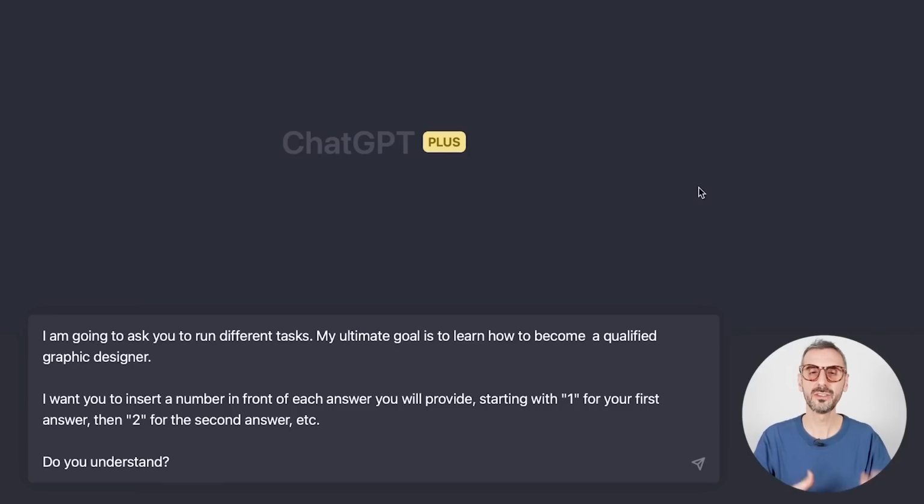The reason I'm asking ChatGPT to put a number in front of its answer is so that it will be easier for me to go back to a specific answer it gives me. I could just say, remember what you said in answer number 1, please elaborate on this, stuff like that. So it will be easier for me to run these follow-up questions if I have a clear way of identifying specific questions. So this is what I would write first to prepare ChatGPT. And I ask a question, do you understand?